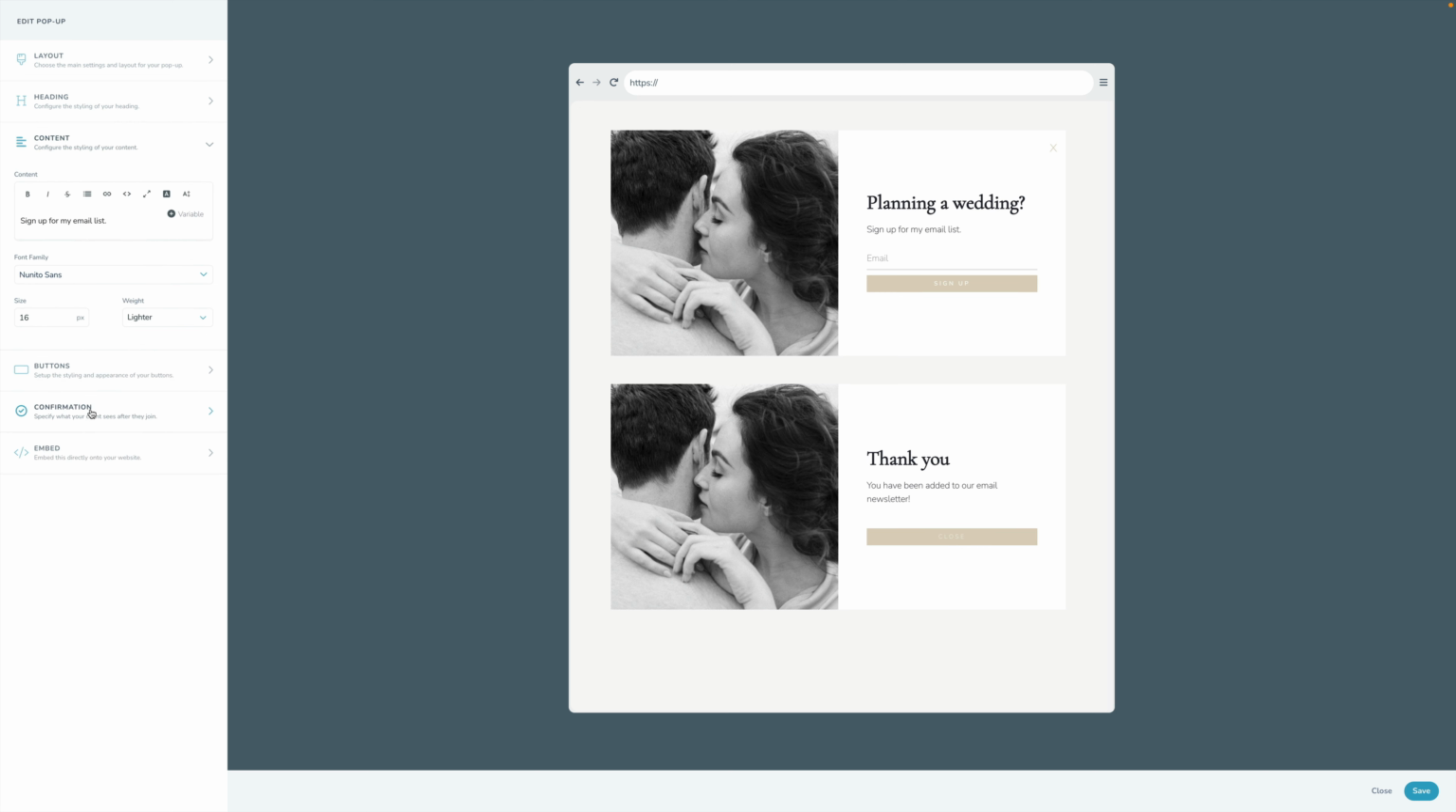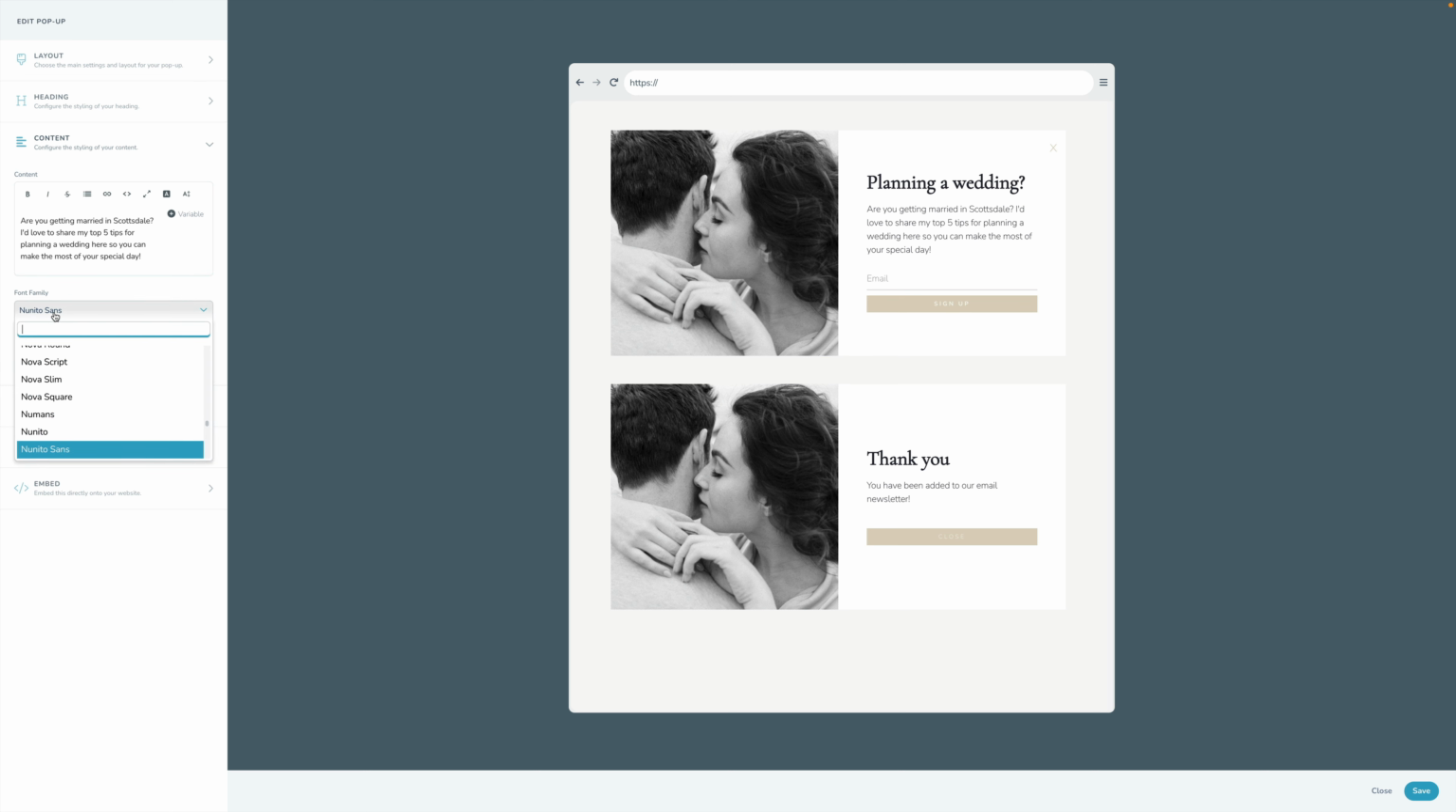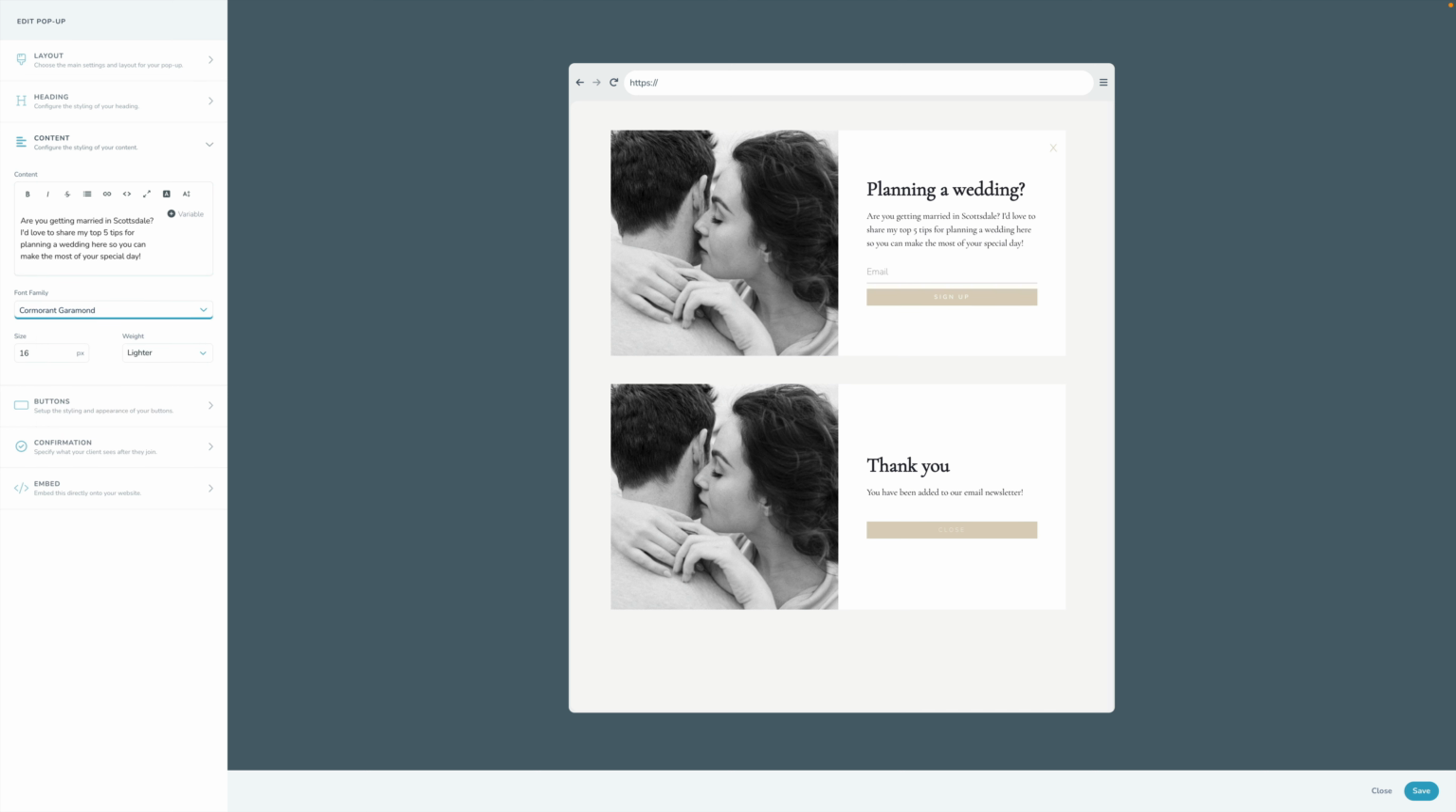And then moving on down, you have your content. So this is the content that sort of shows up right down here. So I've got that copied and pasted. I'm going to put that in here. You can specify your font here as well if you'd like to. Again, you can change your font and change your weight.